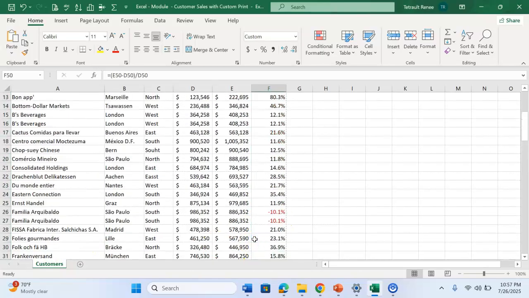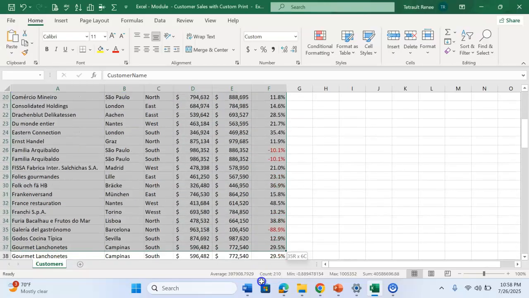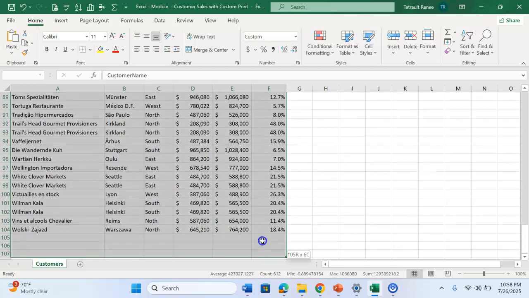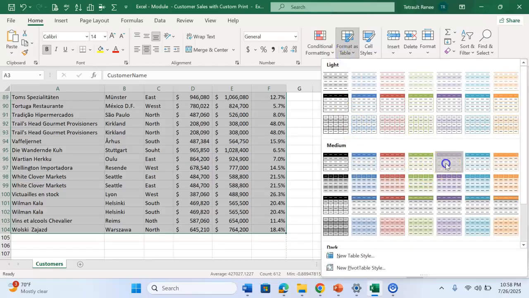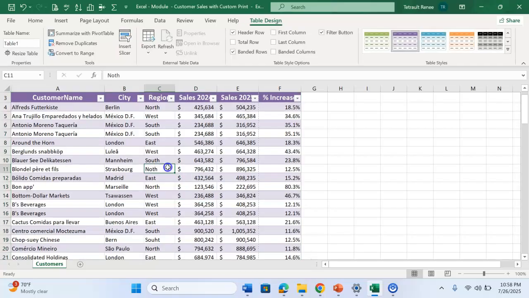All right, the next thing we'll do is look for any duplicates. First we have to put it in Format as Table. So I'm going to select A3 all the way down to F104, and then Format as Table. I'll keep it purple. It should be the same range, and OK.